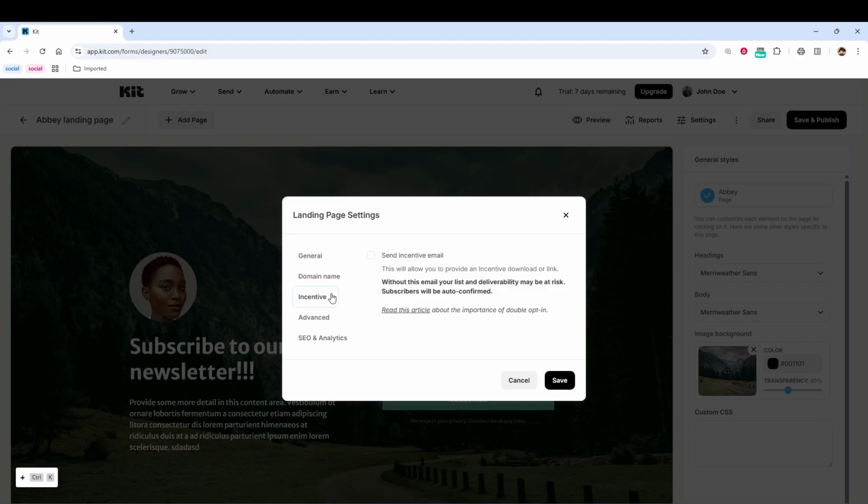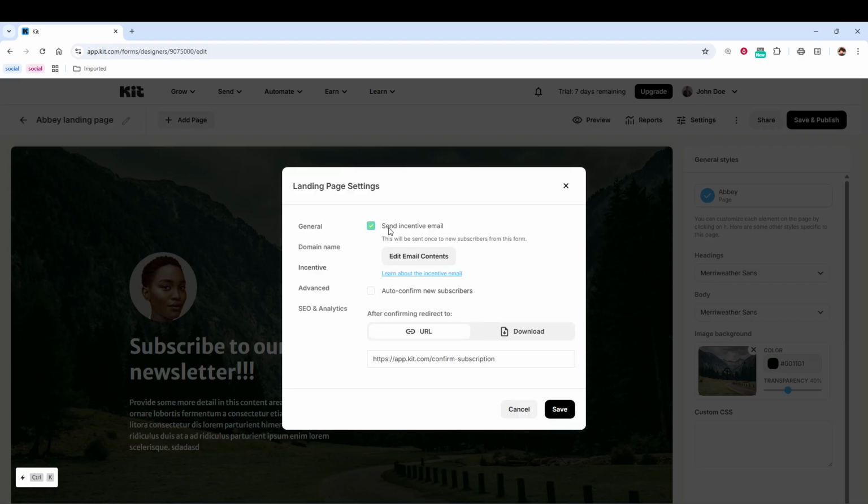This section controls the incentive email, which is the message your subscriber will receive asking them to confirm their subscription and, in this case, giving them access to your ebook. Make sure the option to send the incentive email is checked. If this is turned off, no delivery email will go out, so this box is crucial.